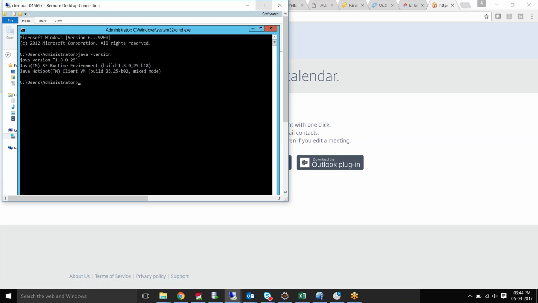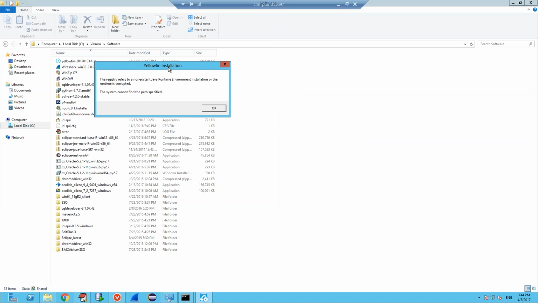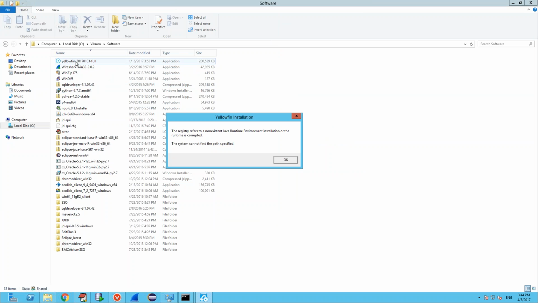Okay, so you can see my screen, right? I can see your screen, correct, yep. Okay. So if you see, this is the error I'm getting when I double click on the installer. Okay.